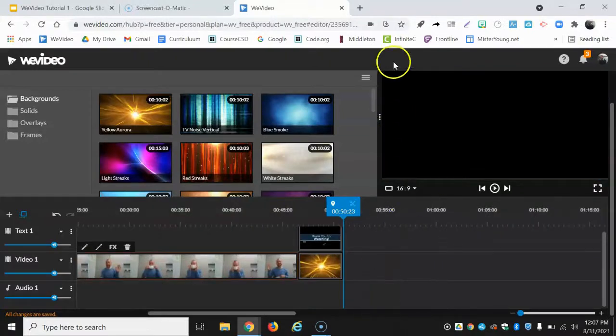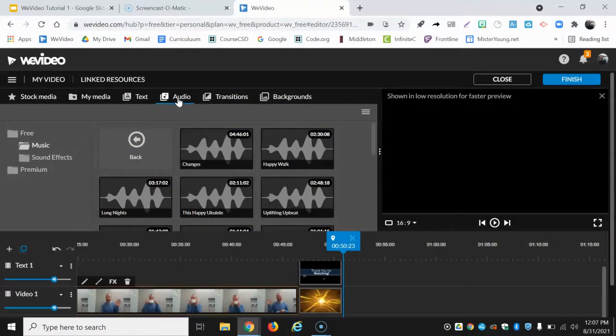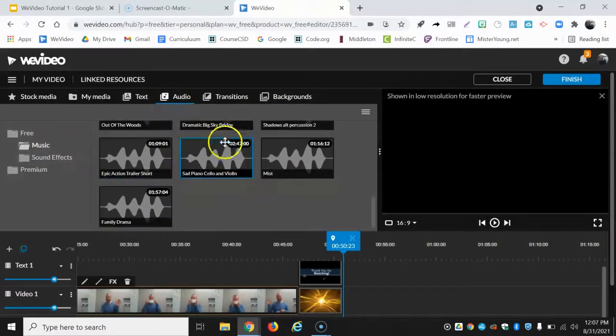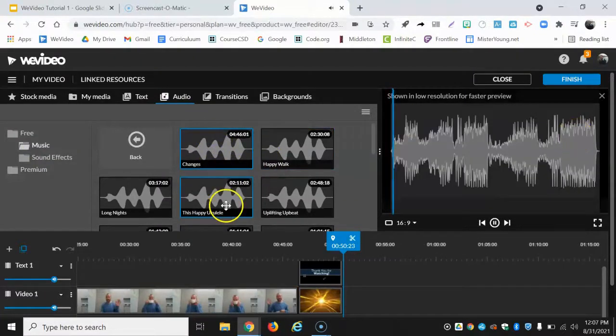Awesome. Last thing, we need to add some music. This is kind of the fun part too. So we're going to come up to audio. Remember, audio is another word for things that we hear. When you click on audio, there's lots of different music to choose from. Each one of these things is something that you can choose. If you click on it, you'll hear it.